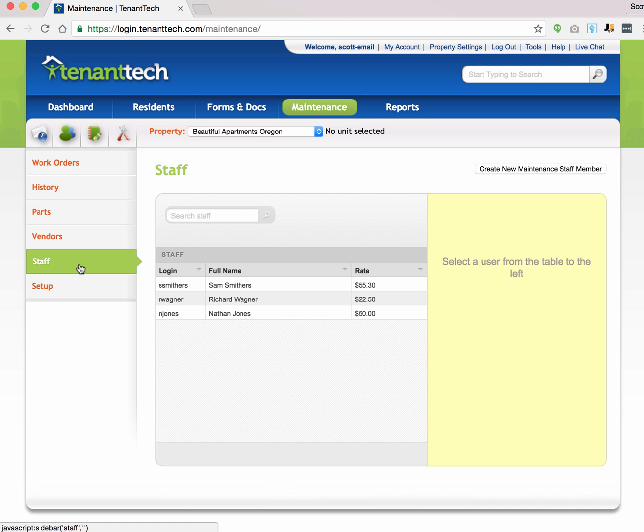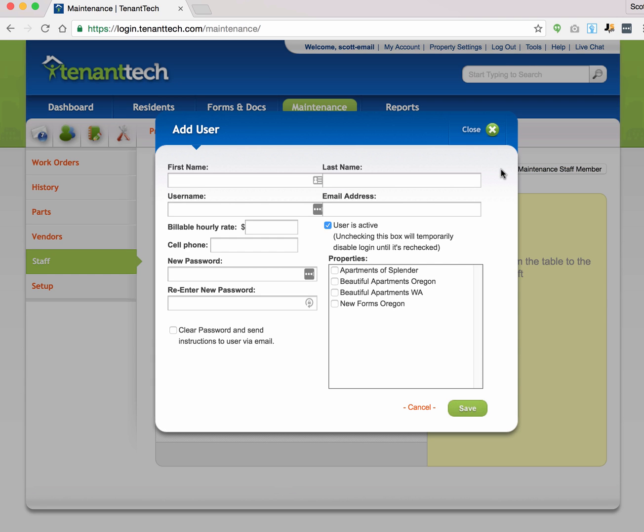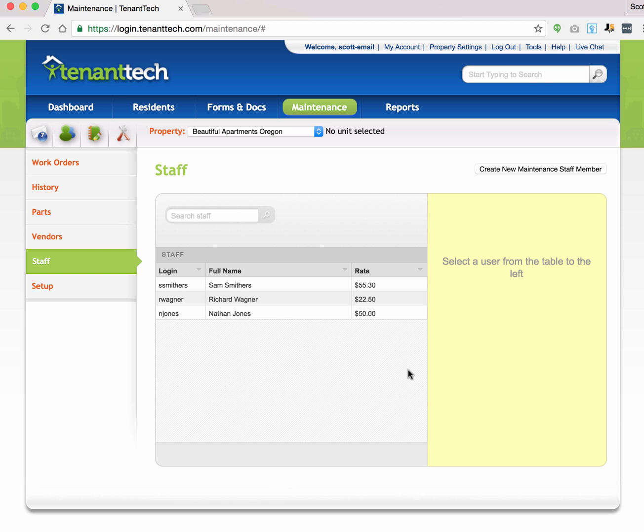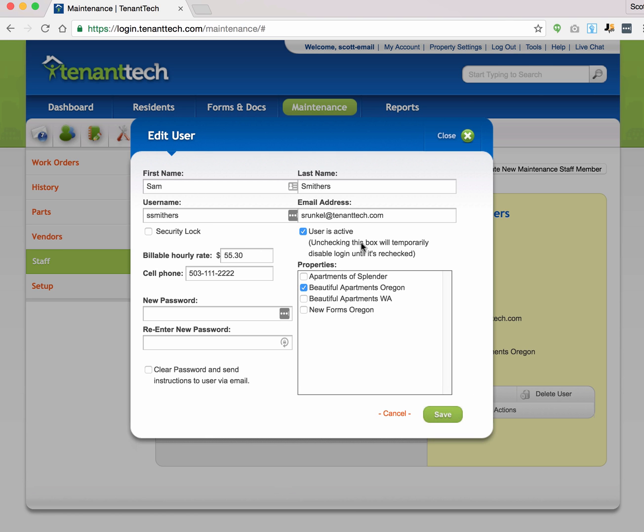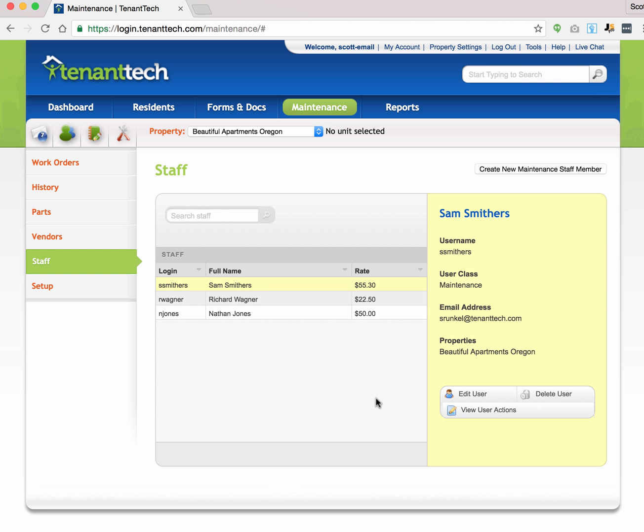On the staff section, you can set up maintenance staff members. You can click create new maintenance staff member, put in their information, their rate, their cell phone, basically setting up a TenantTech account for them and select the properties that they can access. I'm not going to set up a new one right now, but we have some existing ones. Sam Smithers, we can edit him and we can see what it looks like when it's all filled out. Once you have staff members in there, you can assign maintenance tasks to them. You won't be able to assign them to just anyone at the property or at your company. Only those who have been set up correctly as maintenance members can have work orders assigned to them.